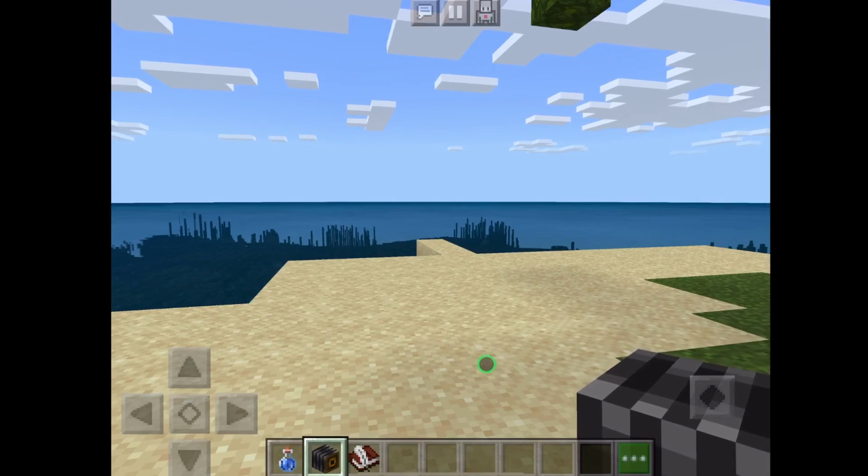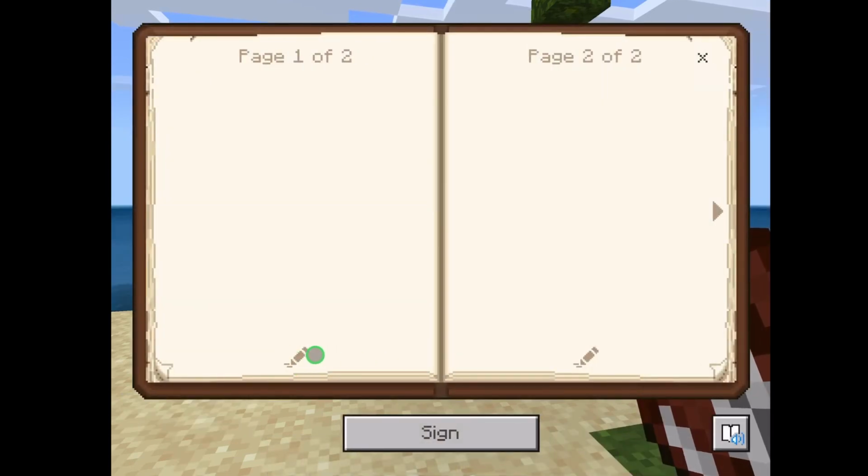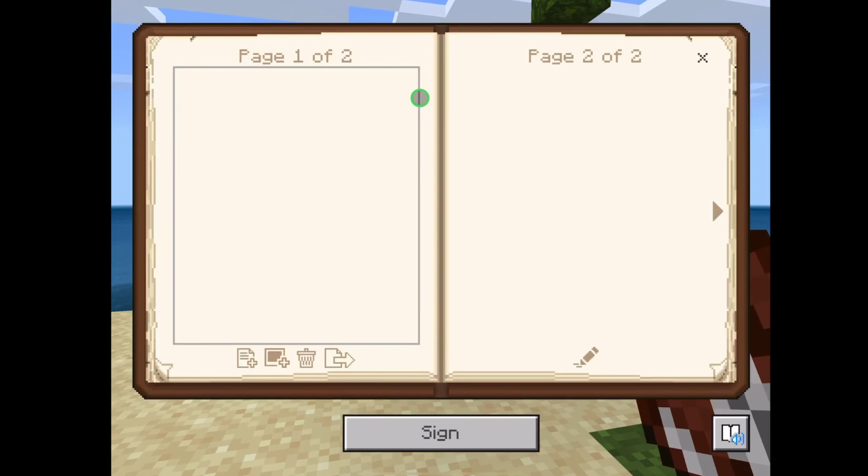For our Quill and notebook, you would tap on that and you just press right. And so you've got a few options here. So down the bottom where the pencil is in the notebook, you tap that. And then you tap on the screen and you can type something here.